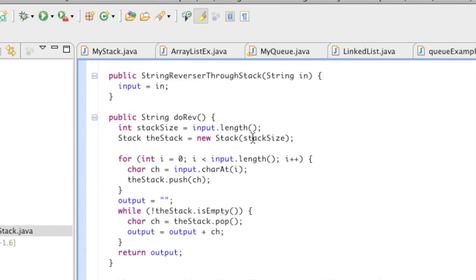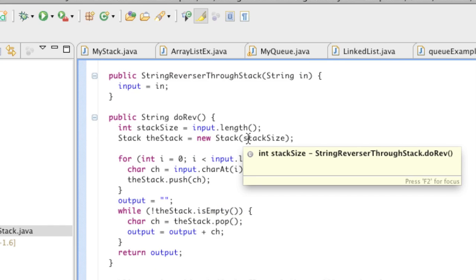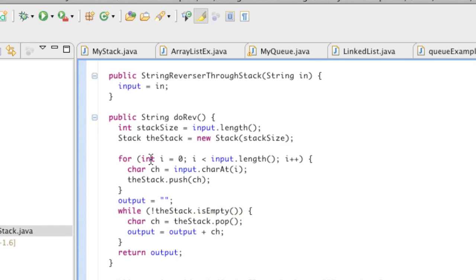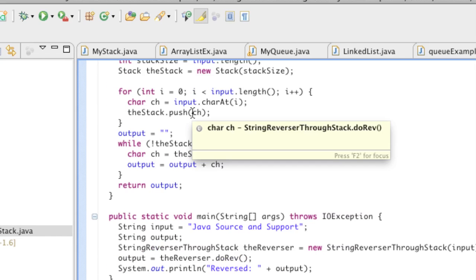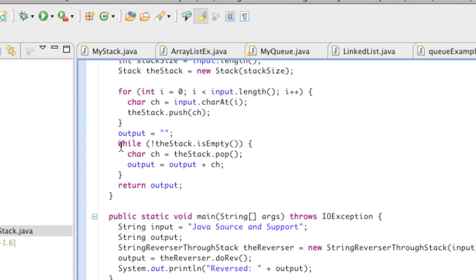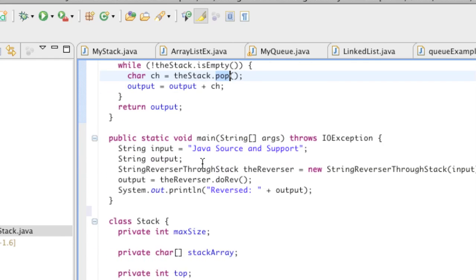So the do reverse is going to create a stack and put all the items in the string, character by character, in the stack. So here we have integer i equal to 0, i less than the length, character at 0, character at 1, character at 2, push it onto the stack, and then output a space. And then while it's not empty, and we're all done with the characters, after we've gone through the length, output it. And what we're doing is popping them off the stack. It's essentially going through each one and printing out the output.